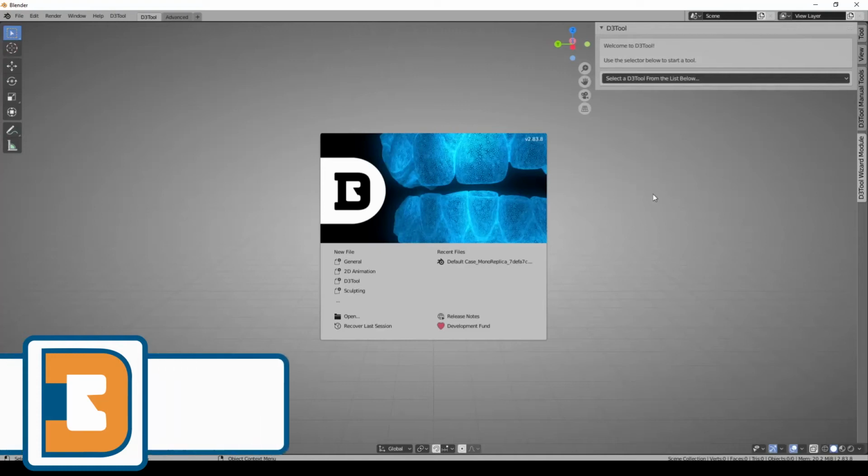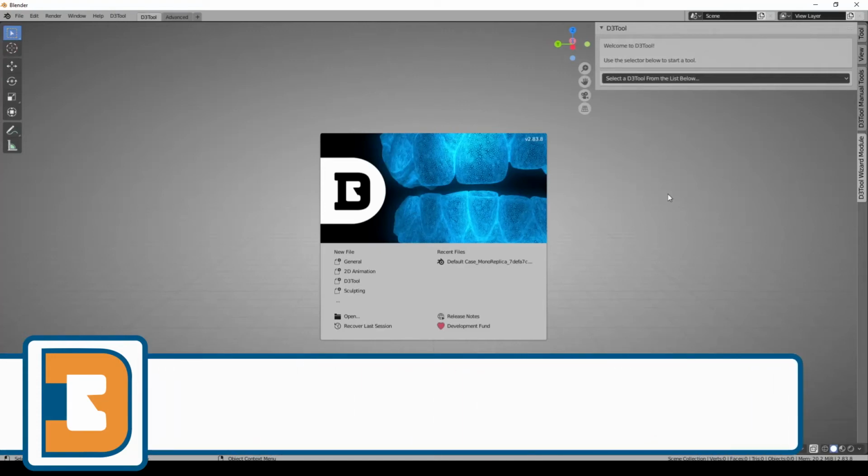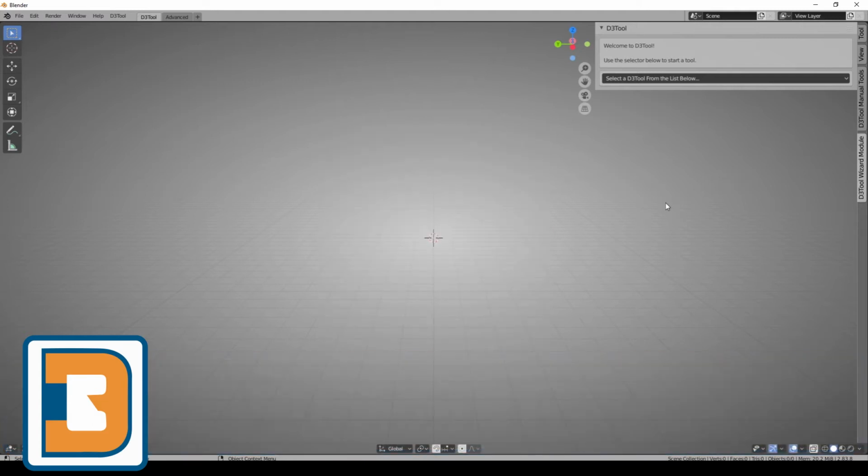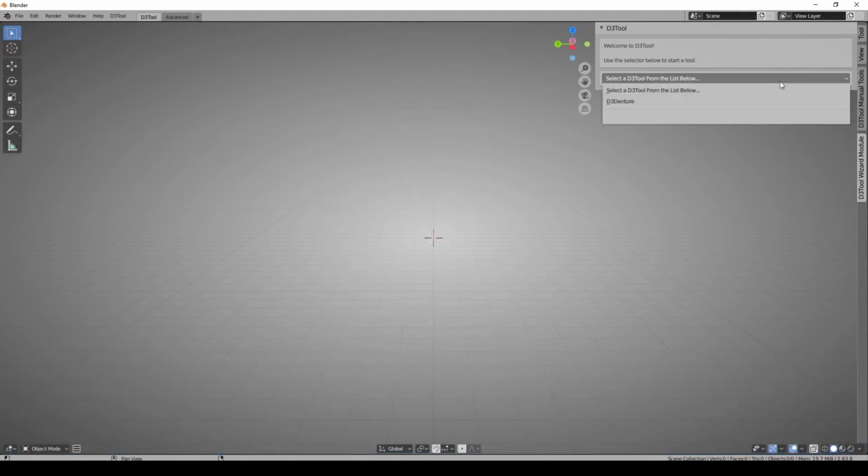In this video, we're going to explore one of the workflows within D3Denture. This is the custom tray workflow. So we'll go ahead and get started here just by clicking off to the side and choosing the custom tray workflow from the menu over here.